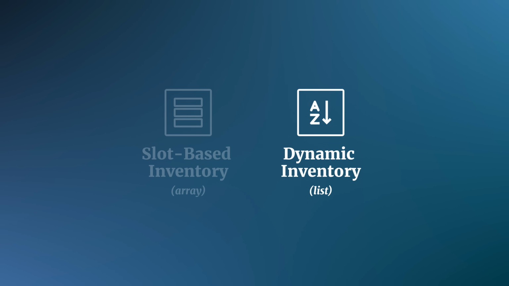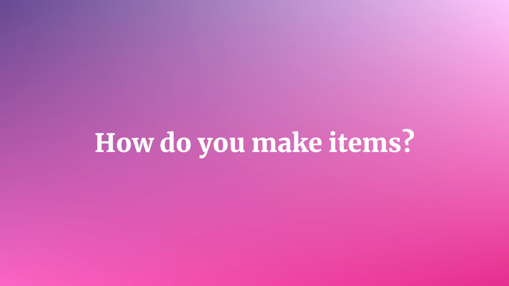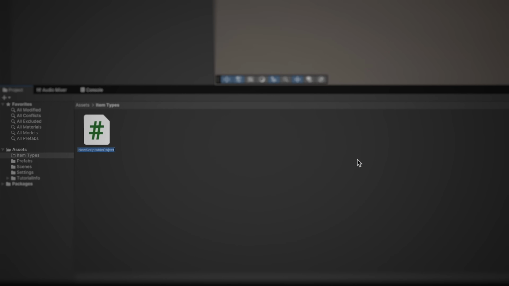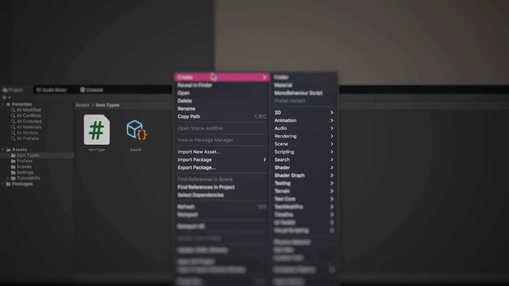But this raises another question. How do you make items? If you're making your first game in Unity, deciding how to define its items can be tricky. There are a lot of different ways to do it, and more than likely all of them will involve using techniques that will probably be new to you.